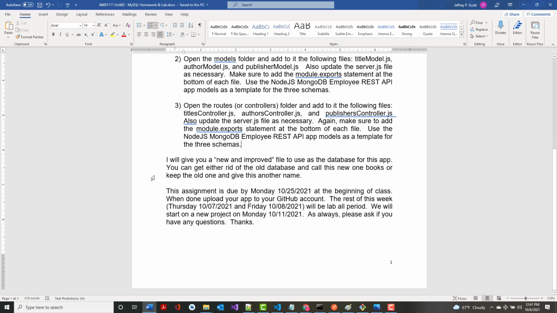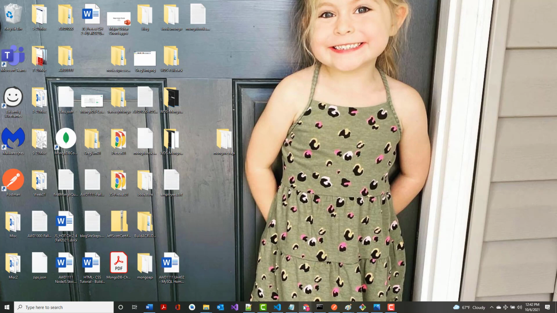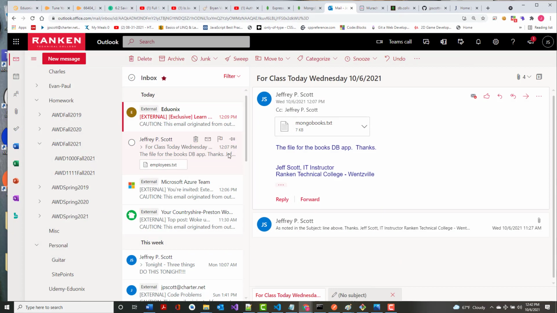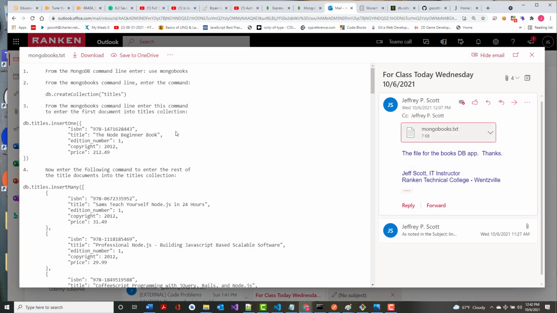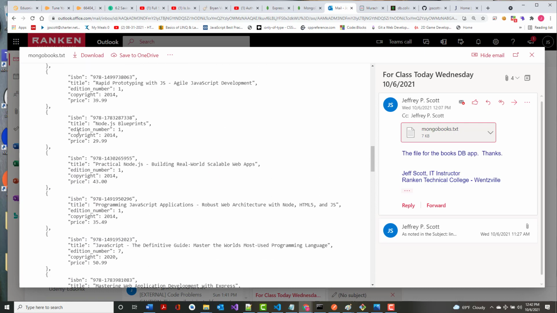All right, it says, I will give you a new and improved file to use as the database. I sent you that in the second email that you got today. So looking at these emails, this is what I sent you today. This is mongobooks.txt. Now, it says use MongoBooks, etc. This one you'll probably want to just change to books if you've already got MongoBooks. Just make it books. It's fine. Then you could just basically copy in the stuff that's in here.